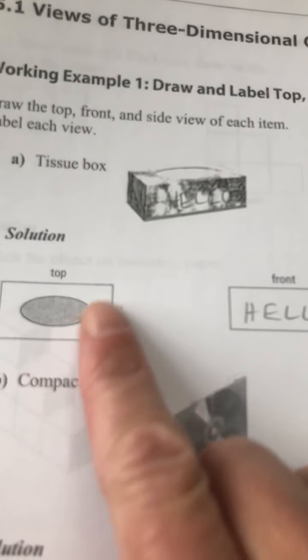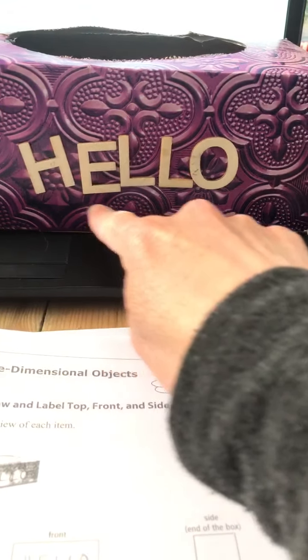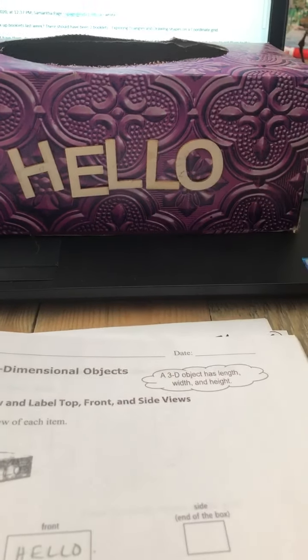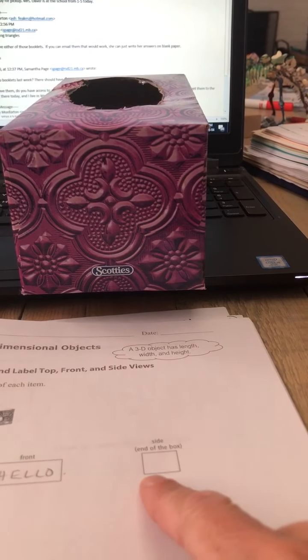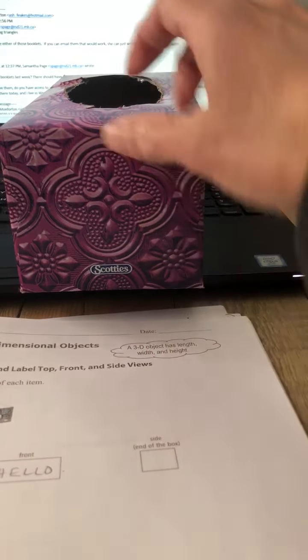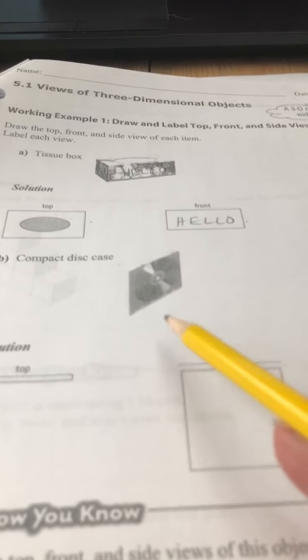All right. Okay, so that's how they did that there, the top view. We saw the opening where the tissues come out. Front view on this particular one, we have the word hello glued on there. And the side, that was the side view there. You can actually write in there what you see, or you can draw the design that you see on the box if you like.